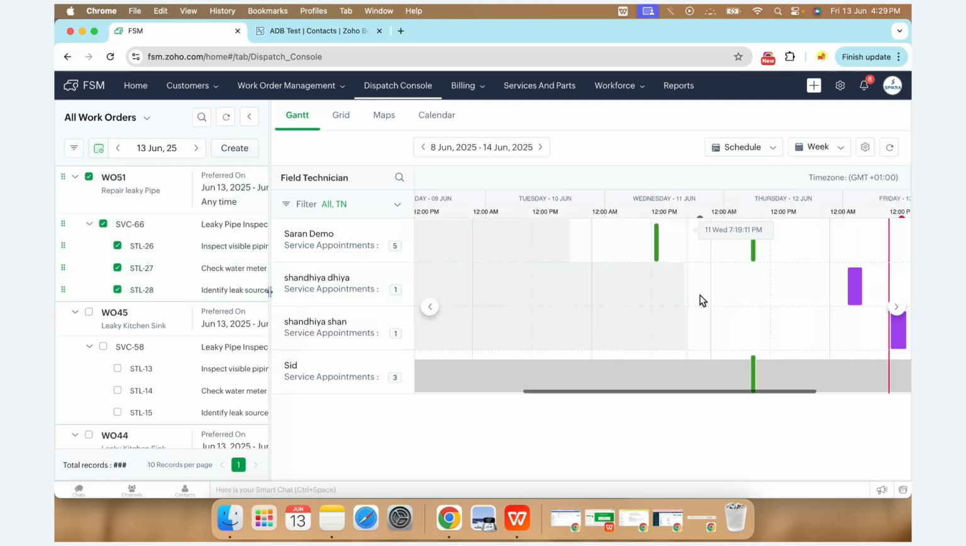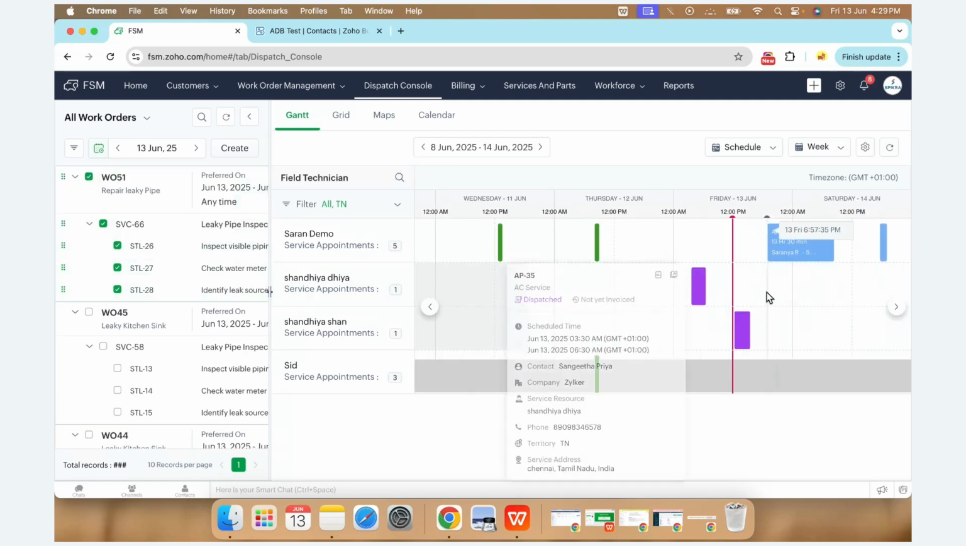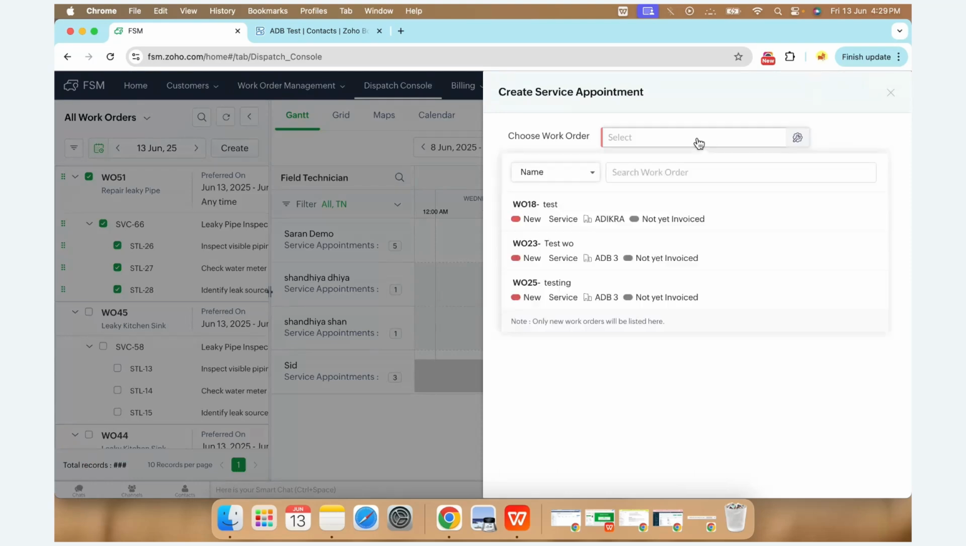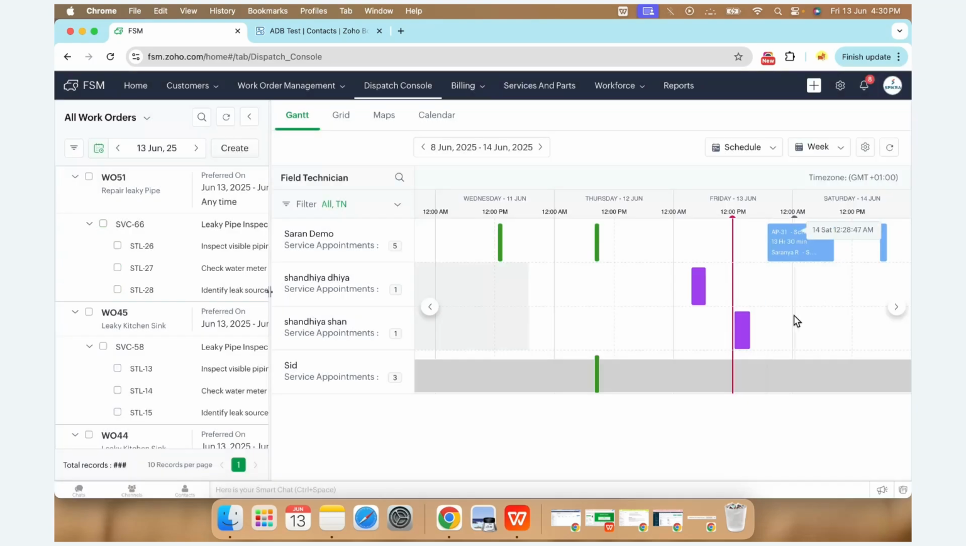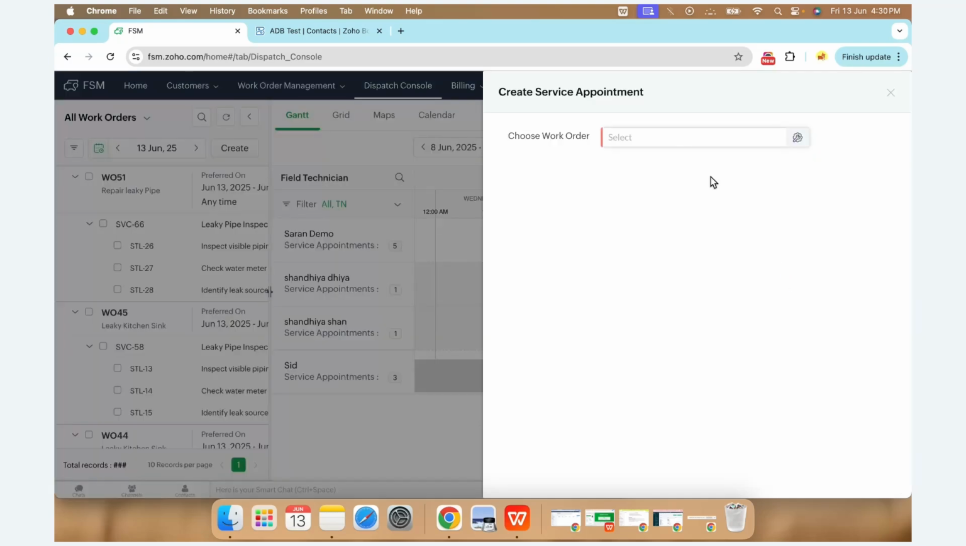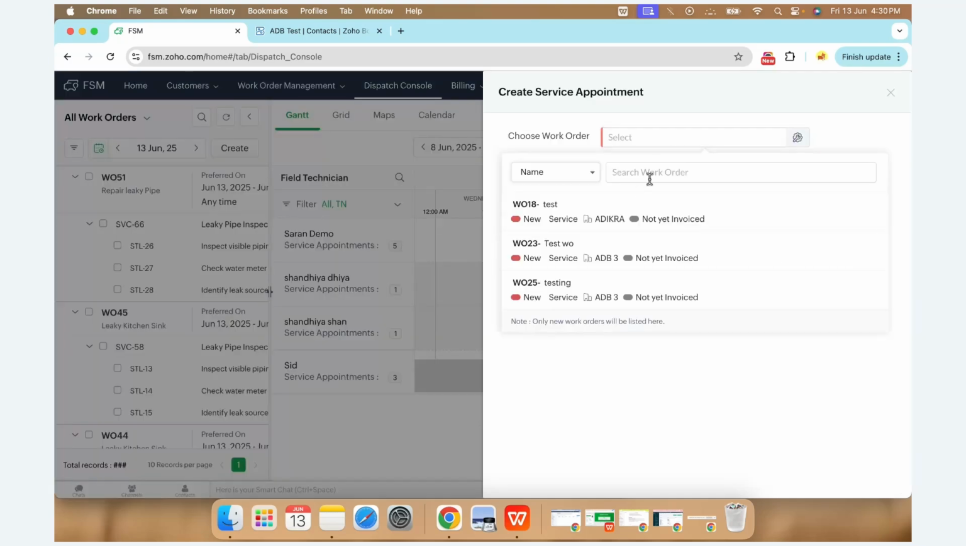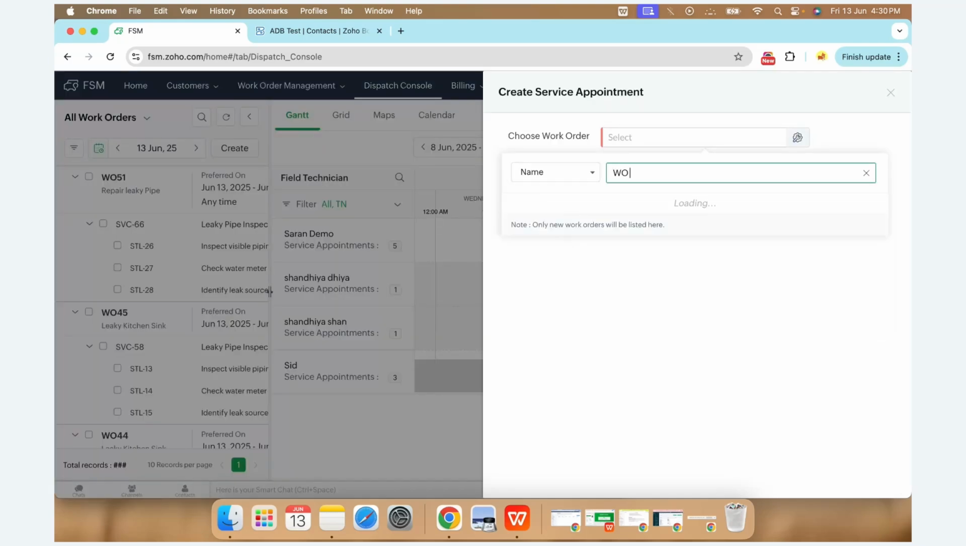Otherwise, there is one more option: we can directly click on this white space and then select the existing work order. For example, I'm selecting this work order. I can directly schedule and dispatch from here. Or else I can just select the due hours, for example from here to here, if I want to schedule an appointment, and drag and drop. I need to select the work order. So my work order number is W051.